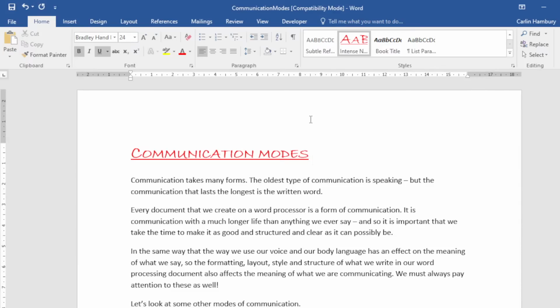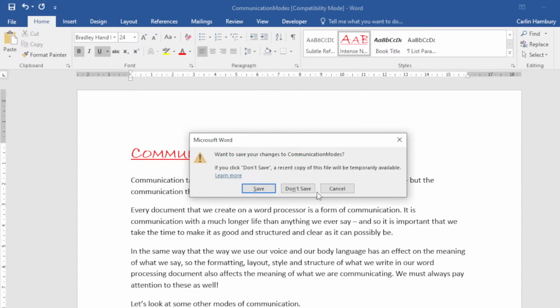3.3, okay, we know how to copy and paste. The next one was find and replace. Okay, so let's open the document.